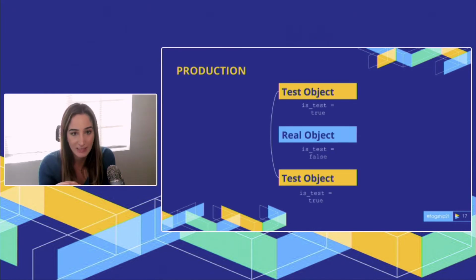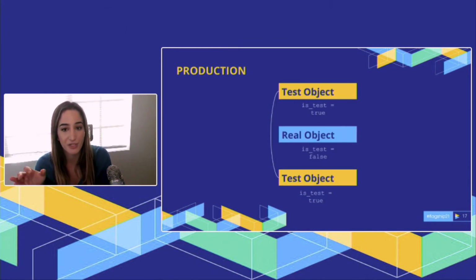When you're running tests in production, you want to make sure that your testing entities only interact with other testing entities and that you're not affecting real data in production. And the way that you do this is with this back-end flagging system. With this system, you can use data attributes, you can use ARIA labels, just some property of each element that's going to say this is a test object and this is a real object.